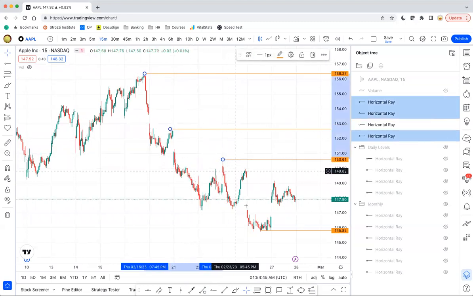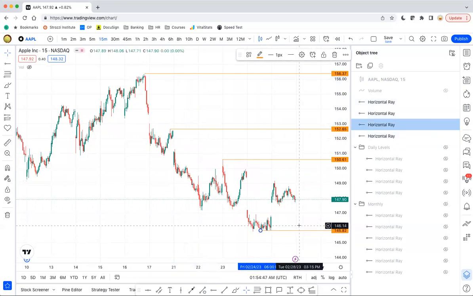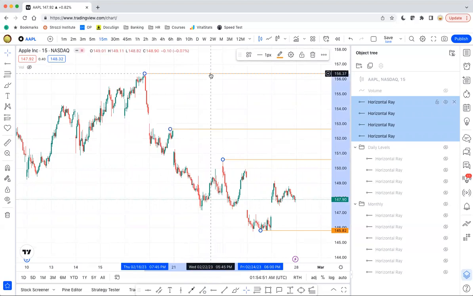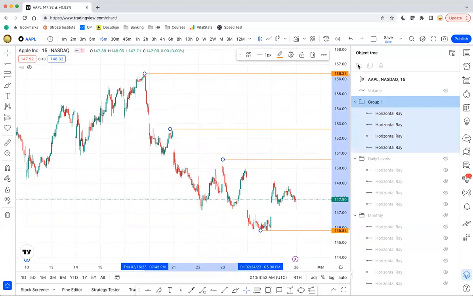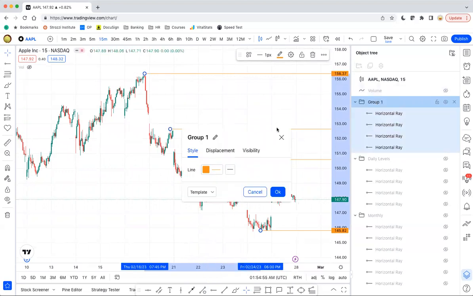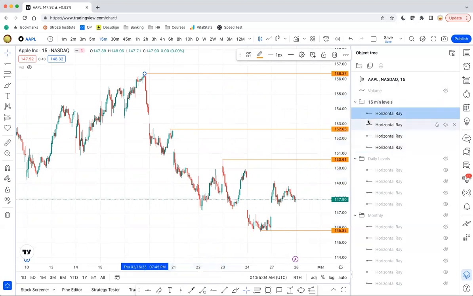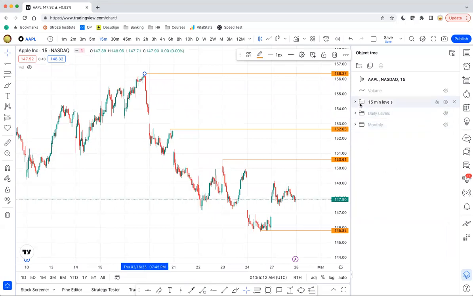You get all your levels. I wonder why that's happening. That's weird. Okay. Do new group, 15-minute levels. Okay. And we already know how to add an object there if we add another one and want to add it to the group. You could just decide what group you want to add the level to.